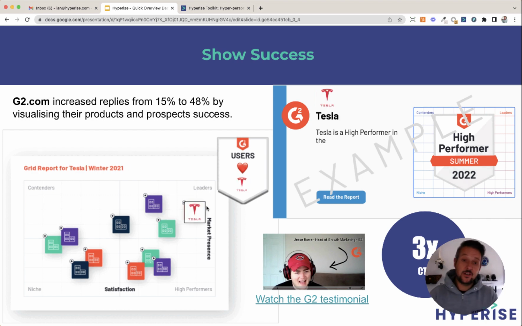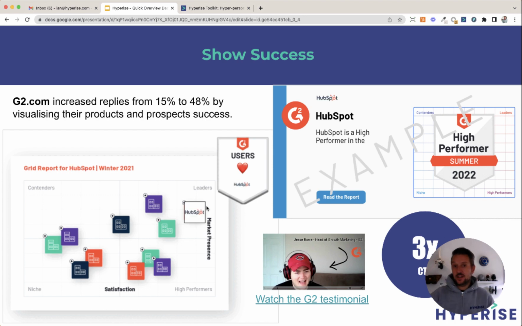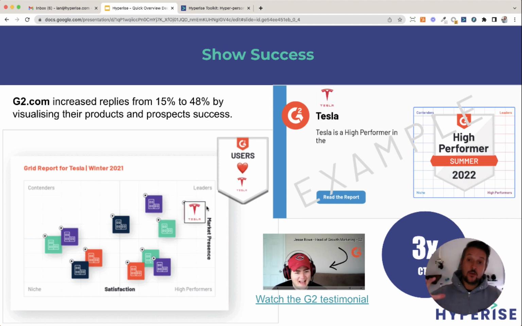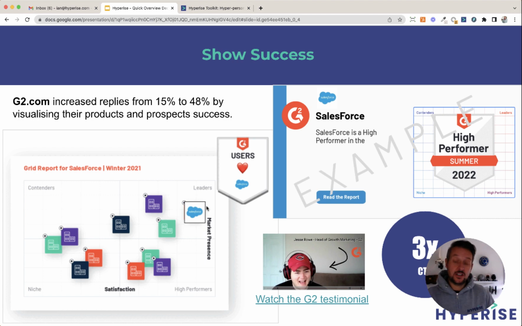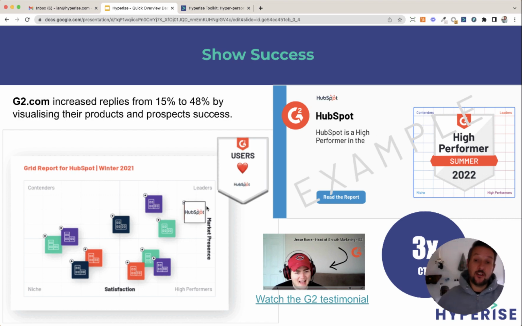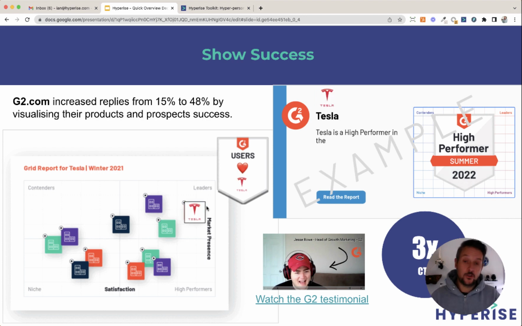Now what this is doing is providing an aspirational message where G2 will be saying, if you work with us, you could become a category leader in the future. Now this is incredibly powerful and a great way to visualize and show success of what will happen if they take action. And in G2's case, it tripled their reply rates from 15 to 48%.